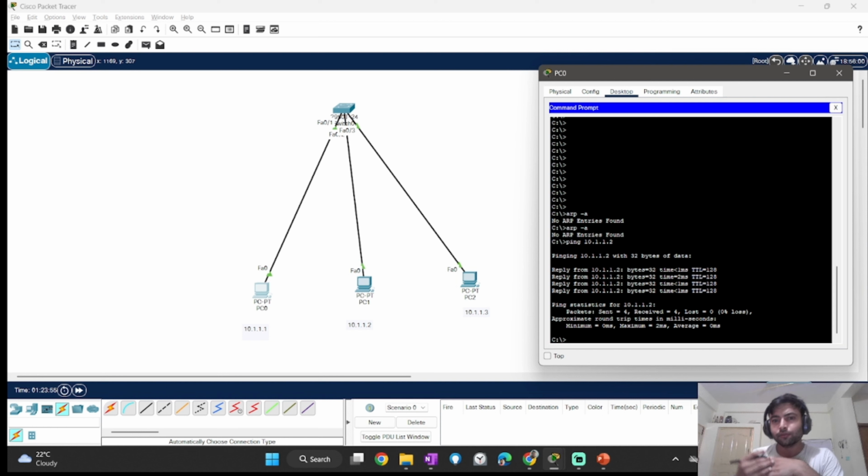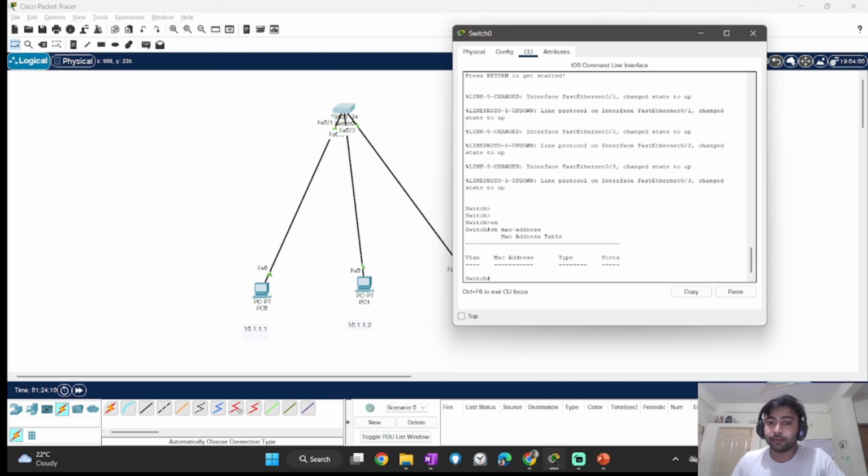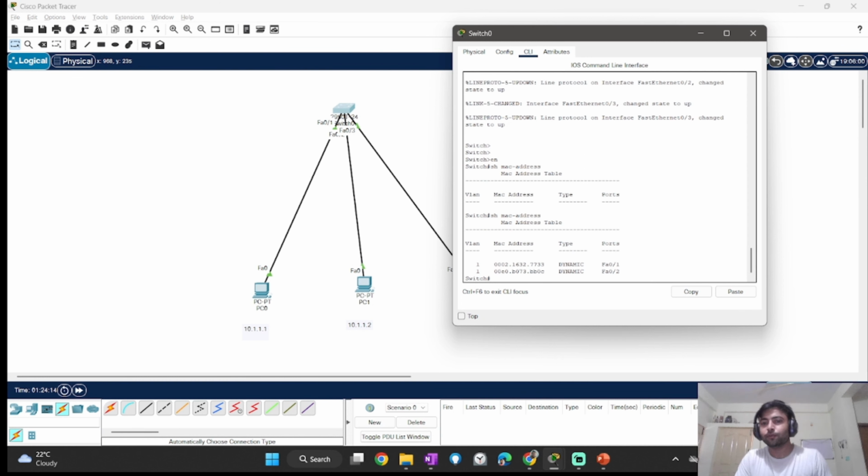The moment PC2 receives this frame, it will acknowledge it. It will say, okay, this is my frame. And the moment it acknowledges this, the switch will add its MAC address into the switch MAC address table. And this is how the MAC address table is generated. So we are expecting the switch to hold the MAC addresses of two PCs now. So yes, two PCs' MAC address entries are there, one and two.